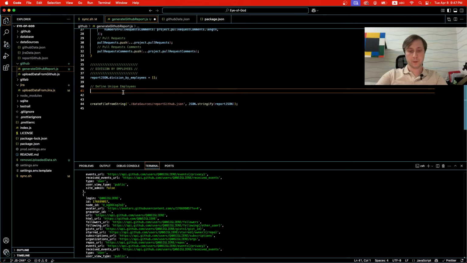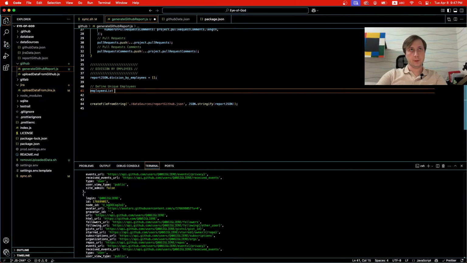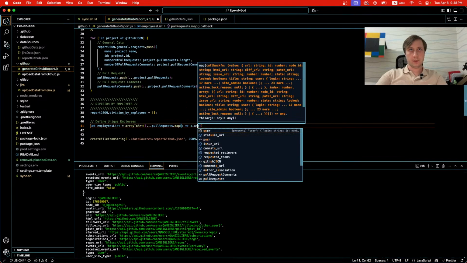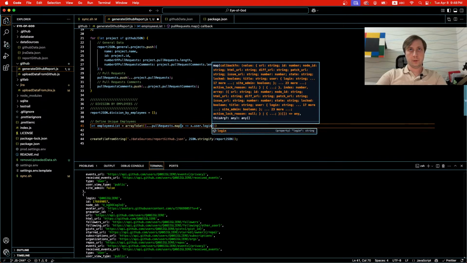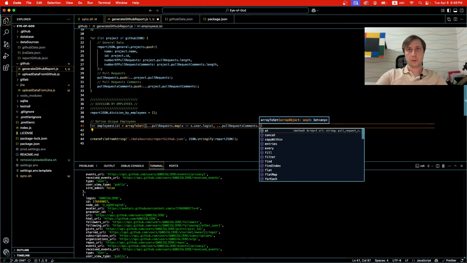How will we do it? Employees list. It will be an array to set, new array, and here we copy pull requests map x user login, and we copy pull requests comments. Let's check comments.